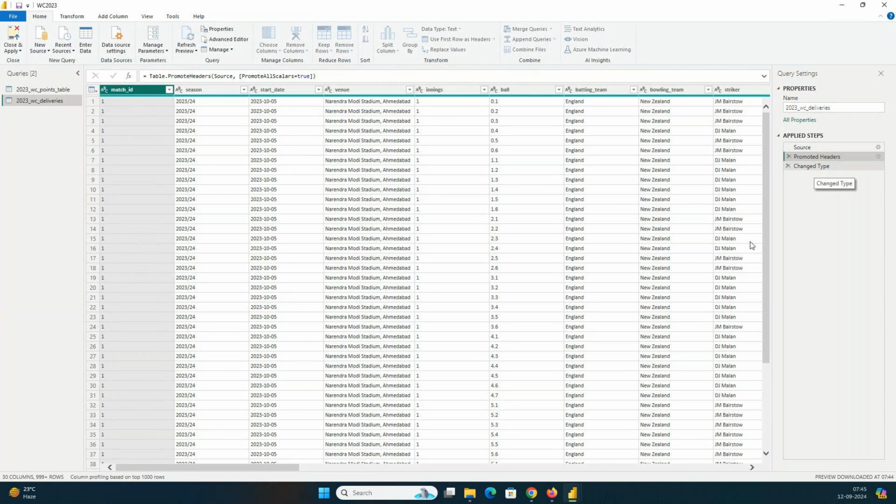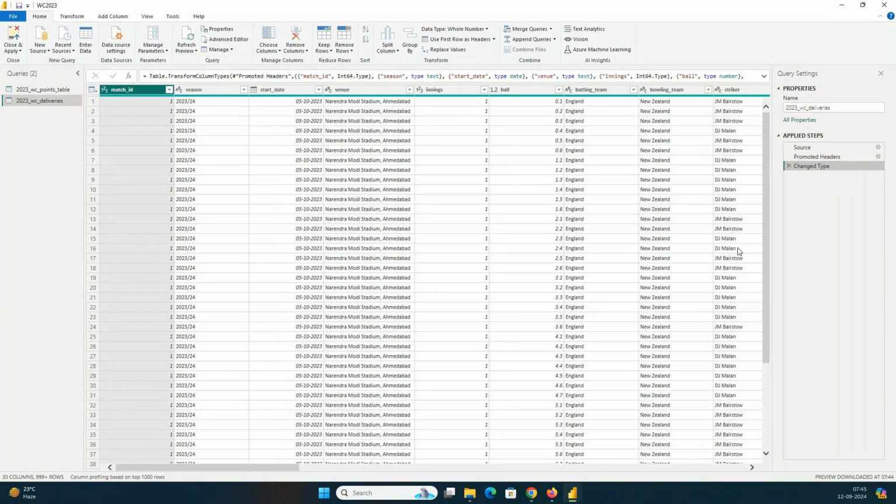But we will intentionally see a file in our course. What if it does not promote the header? How will you do it? What if it does not recognize a column? What if it recognizes a column, but I don't want that column to be a number field? Such kind of things.